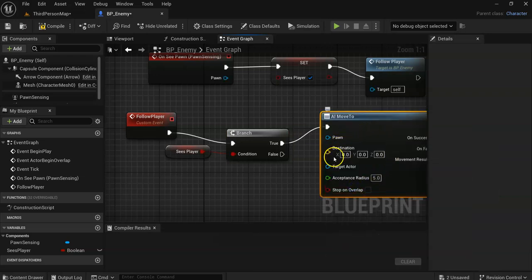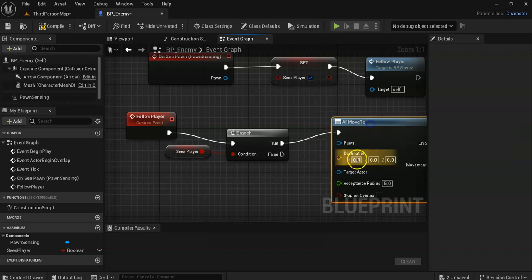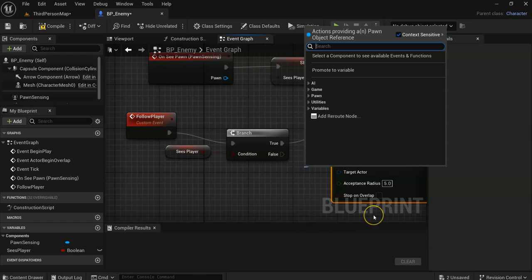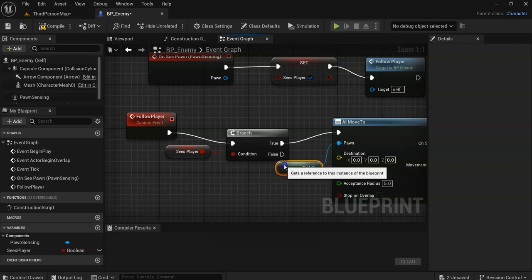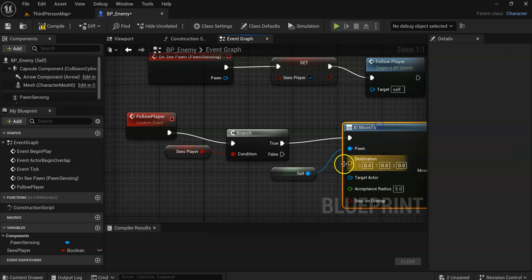And we can click that, and you can see that there are some parameters that we need to pass in. One of them is pawn, and that's basically just itself. So we're just going to say self here, and we get a reference to ourself. We're passing ourself, the object, into it. The enemy is passing themselves, and then their target.